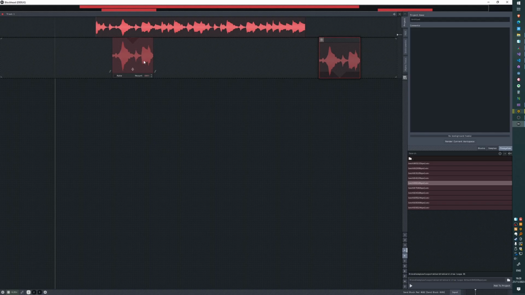And the stuff like the send amount, it doesn't need to rebake because that's just extra processing on top of the audio data. So the only thing that should actually bake now is the actual audio data. Things like envelopes. You can see there's no rebaking required.